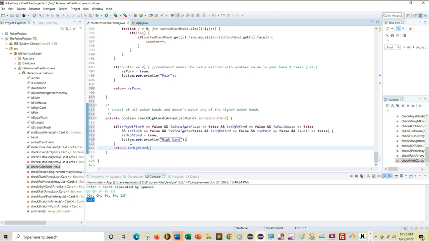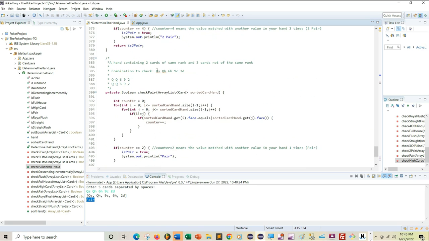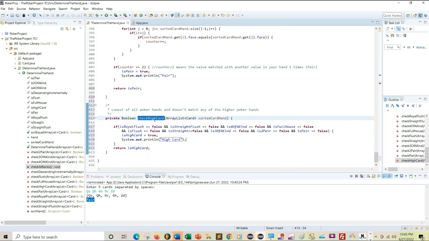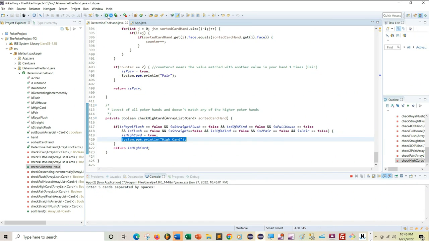All right. So hopefully this makes sense to you guys, what's going on. We know that the high card is the lowest of all poker hands, and this pretty much means that it doesn't match any of the higher poker hands. So any of the methods above this method that we've already implemented are higher than this high card ranking. So if it doesn't match any of these, then we're going to set high card equals true. Then we're also going to simply print out high card. So we can actually run this application right now.